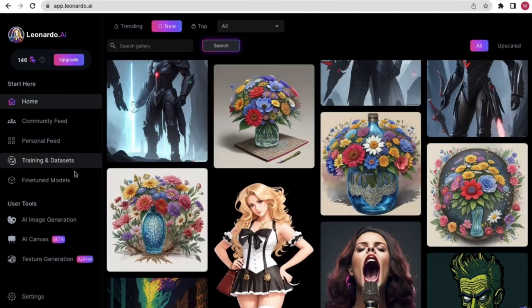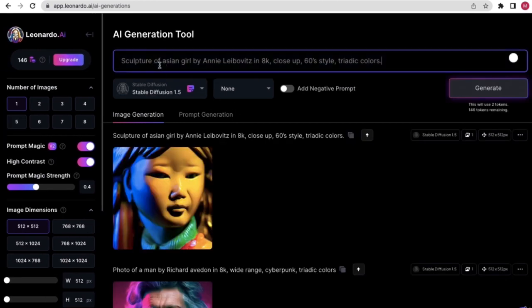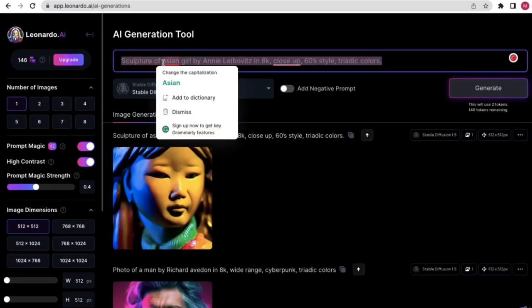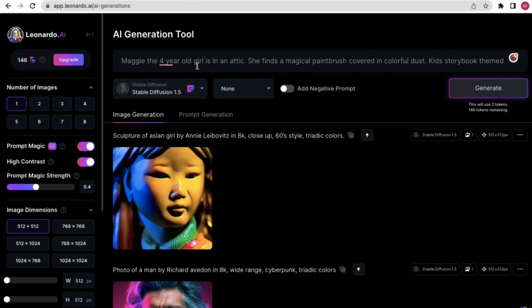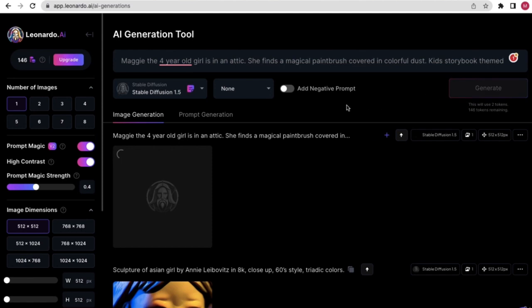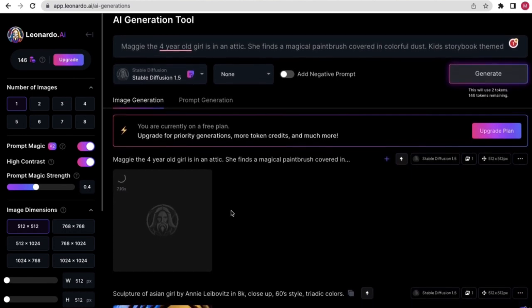Now let me go to AI image generator. Here I will delete everything, right click and paste the prompt which I have copied right now. Okay, so now if I generate this image, just see the result, then I am going to show you what a negative prompt is. Okay, now let's wait.